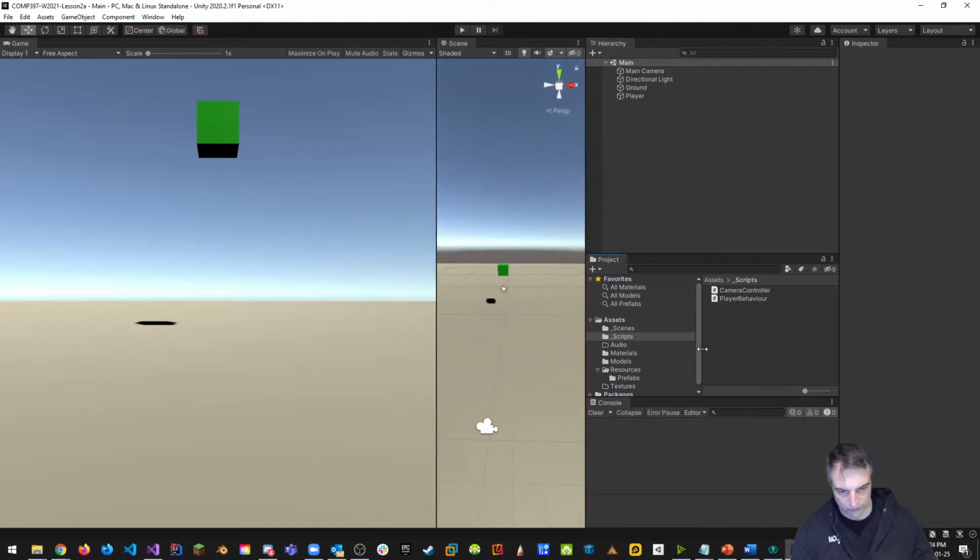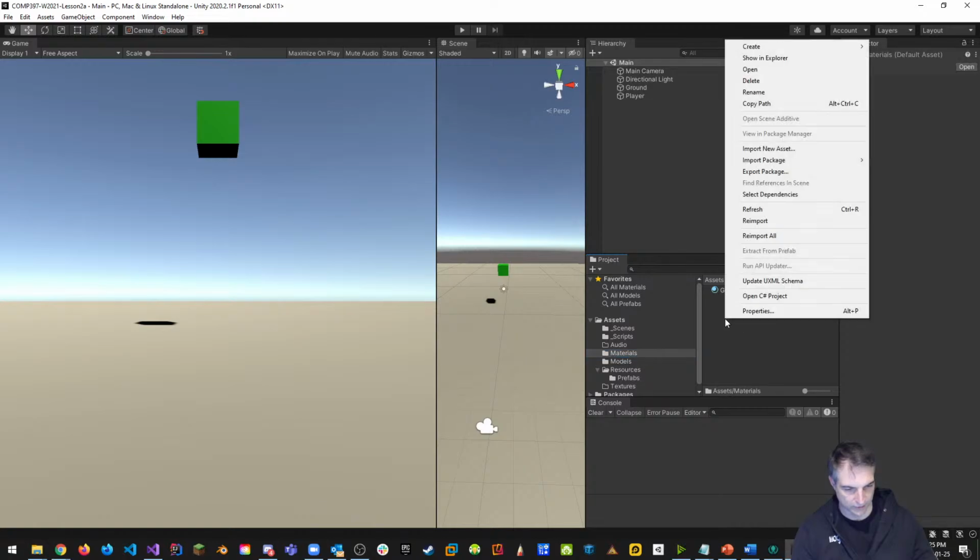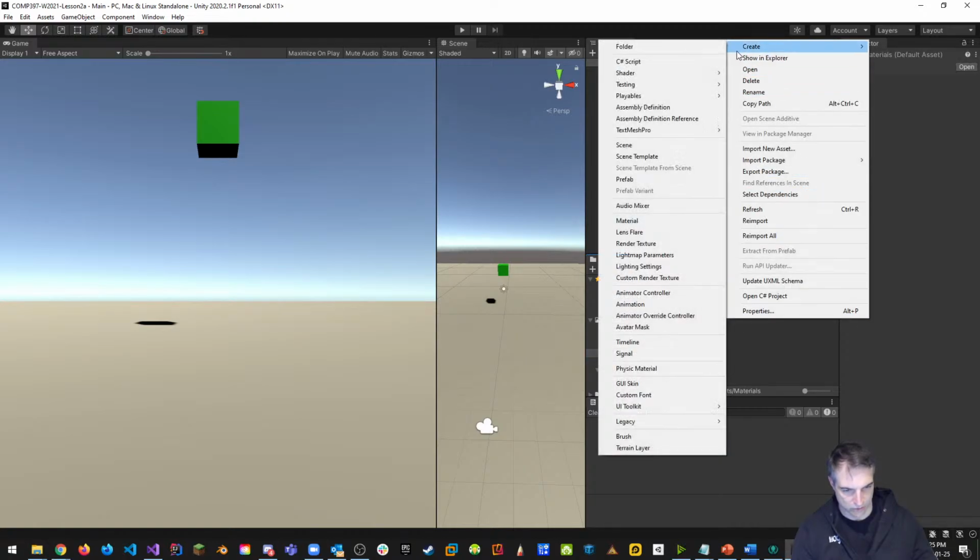I can add a new material. Right now we have a material that adds color, but we can also add something called a physics material. So let's right click, and I'm going to create a new physics material. If you scroll down, you can see there's a physics material right there. Physics material is what it's called. Let's add that in.